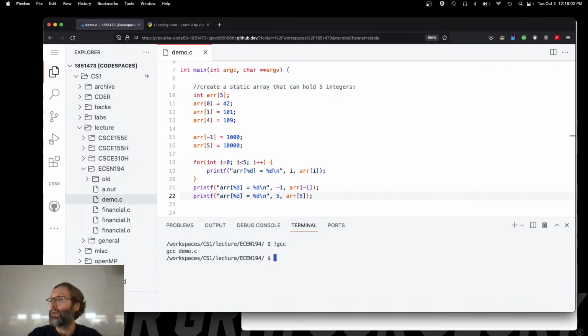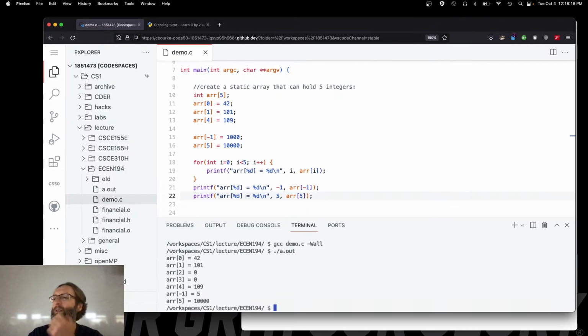GCC. Did the compiler catch it? Nope. Would it catch it if I turned on all the warnings? Nope. You're good to go, apparently, for as far as the compiler is concerned. Let me go ahead and run this. Ah, it kind of worked, right? Except that I set it to 1,000, but it says it's 5. So weird results there. But I did set 5 to 10,000, and that seemed to work. No segmentation fault here whatsoever. So maybe you can do this, right?